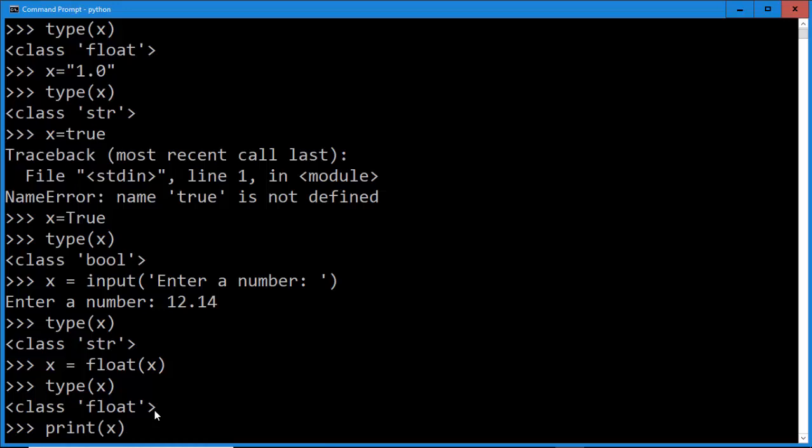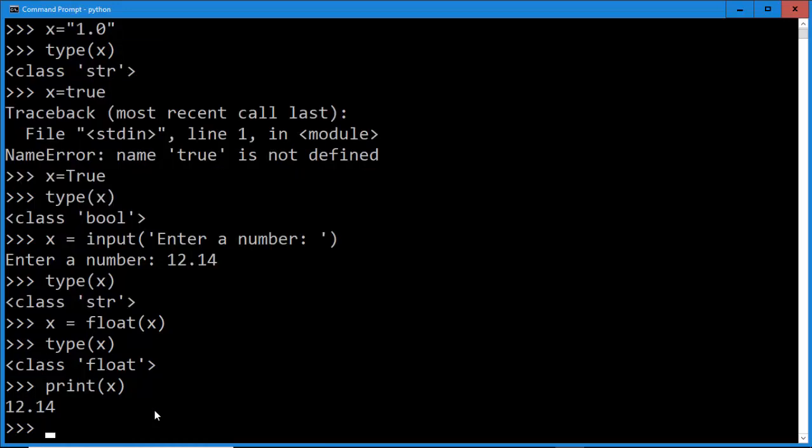And we can convert between data types using different functions: str, int, float in parentheses, or bool in parentheses, and that converts it to a boolean or a float or whatever is appropriate.